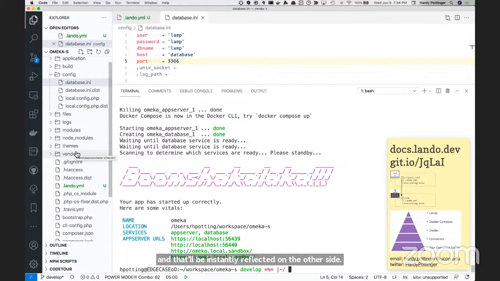So if you wanted to follow along with that, you'd be able to check out Omeka S, and it's a really fun system. I do recommend playing around with it if you get a chance. To wrap up, I want to be sure you know that Lando has a lot of flexibility and many more options than just PHP in a database.